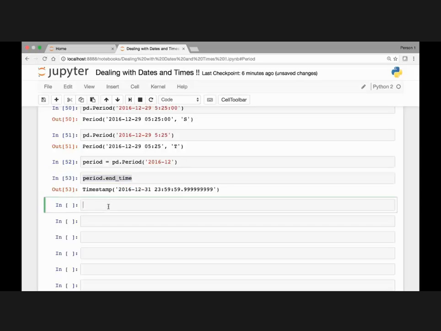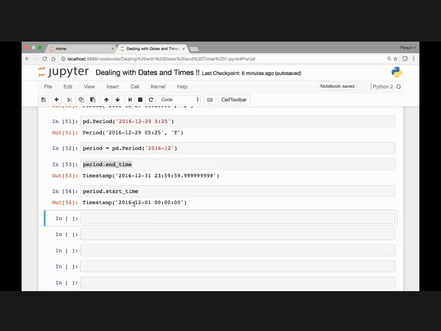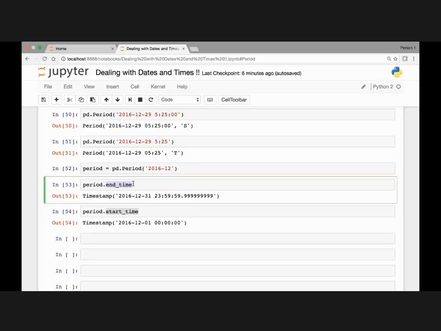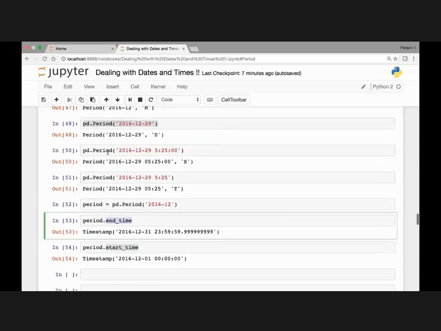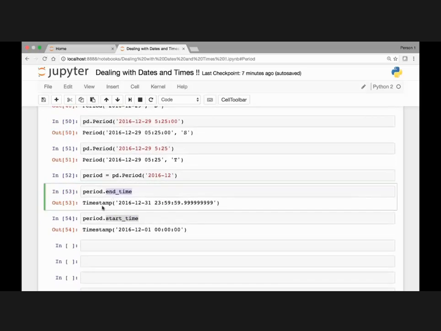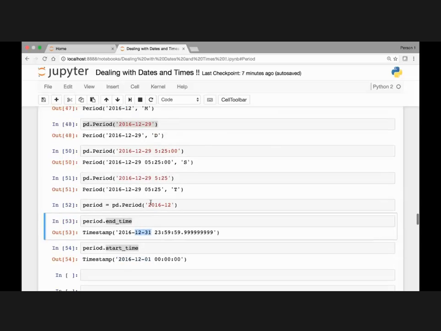And similarly, if you call the start time, period dot start_time, you'll get December 1st, 2016. So by using these start time and end time properties, we can check if a given timestamp falls within our period. Okay, we'll see an example of that later on. So this is for our monthly period. Notice here the start time is December 1st and the end time is December 31st.